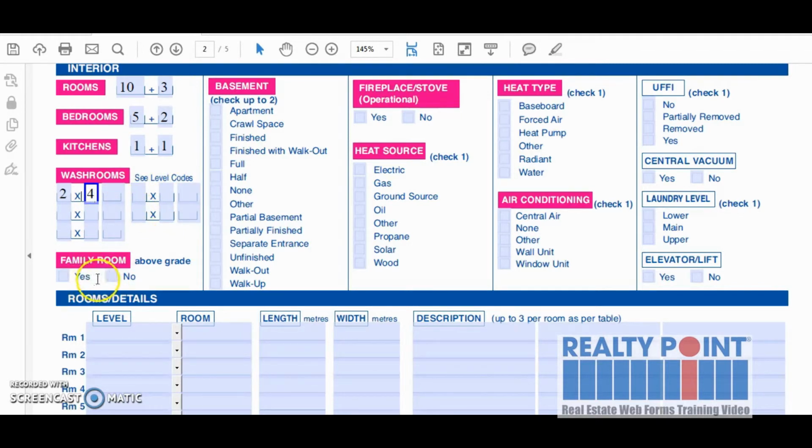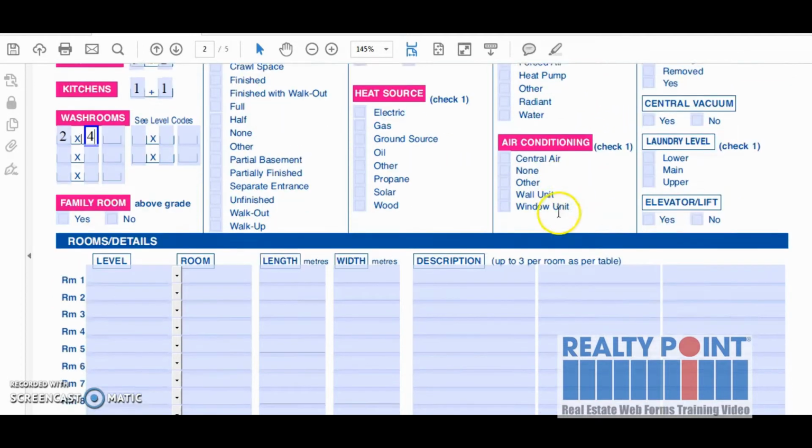This is the family room, whether there is a family room or not, as well as the basement. It's very important for you to pay attention to this, what type of finished basement it is. Is it partial? Is it half? Is it full? You have to make sure. It's important, if it's a walkout or a walk up, for you to put the correct information, as well as fireplace, heat source, and so on.